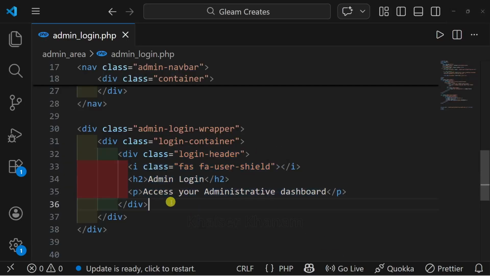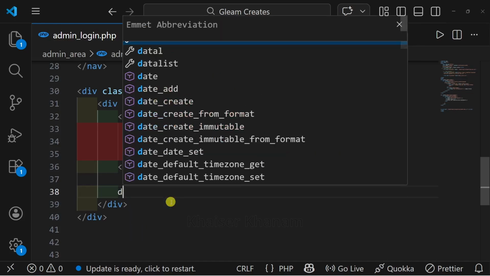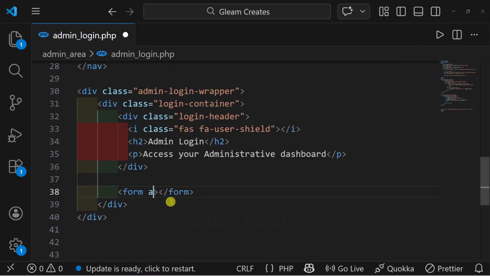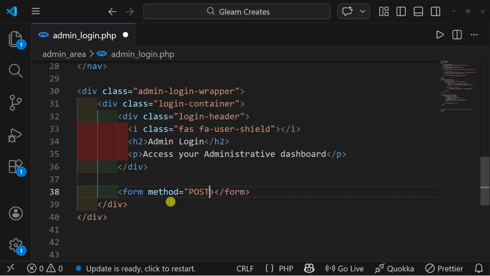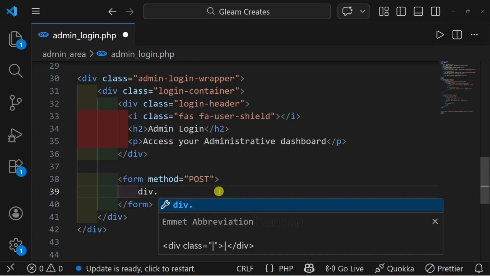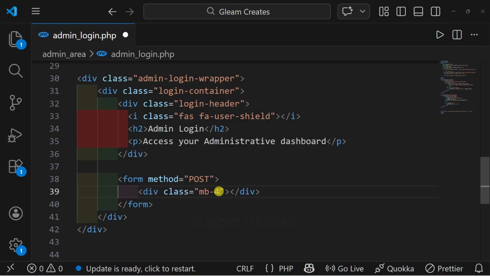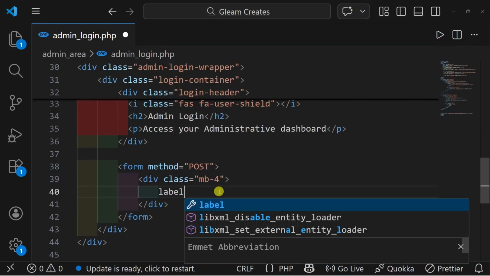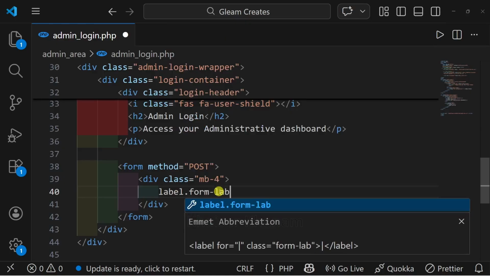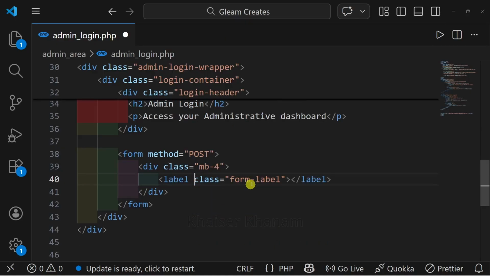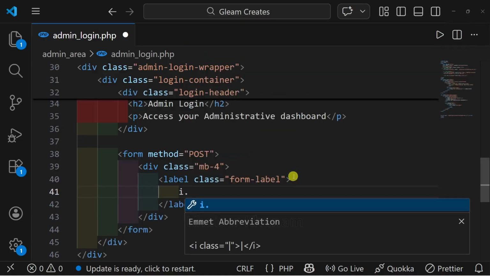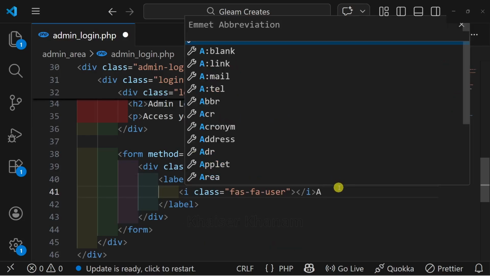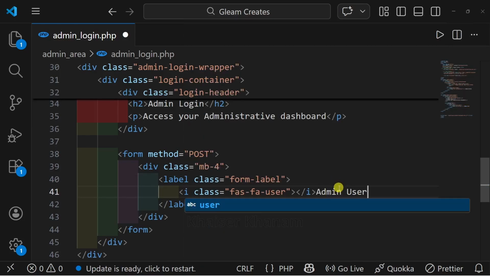Now below this div container, I will be creating one form. Action I do not need. I will remove it. I will write method, method is equal to post. Inside the form, I will be creating one div class. I will write margin bottom of 4. Then I will be passing label class. I will write form label. Okay, let me just remove this for. Inside this label, I will be writing this font awesome fas fa-user. Outside of this, here I will write the text admin username.